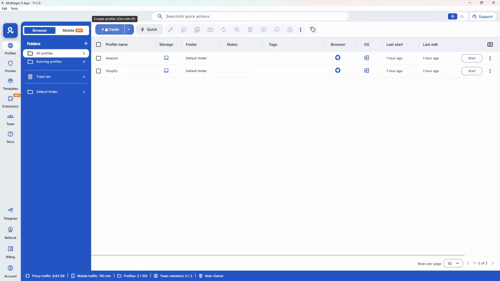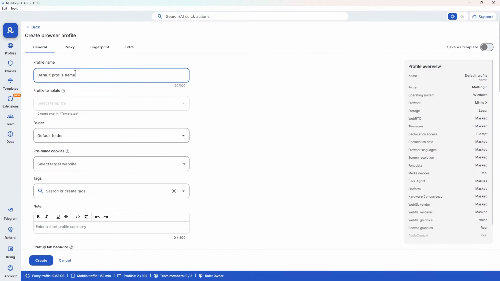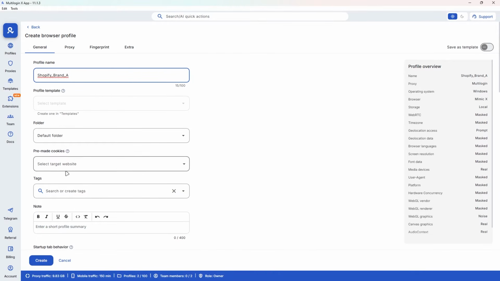Create a new profile for a store. Let's say we want to create a profile for Shopify store A. Click create profile. Name it clearly: Shopify brand A, US. On the top, you will see some tabs like proxy, fingerprint, etc. We'll start with general.